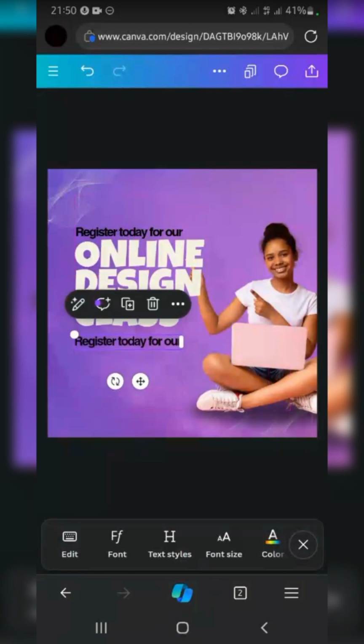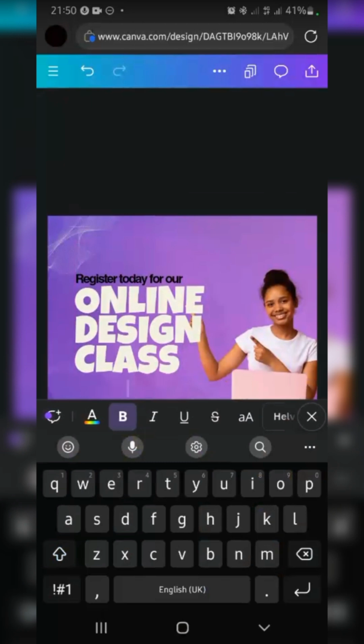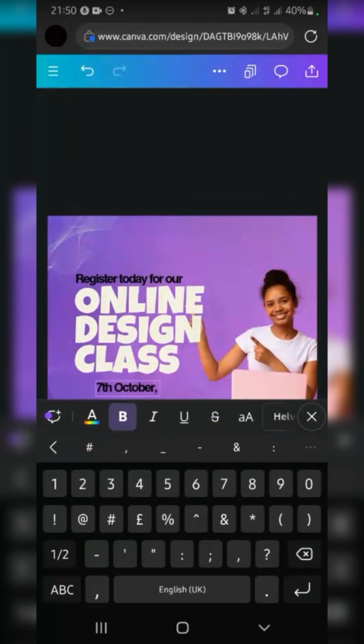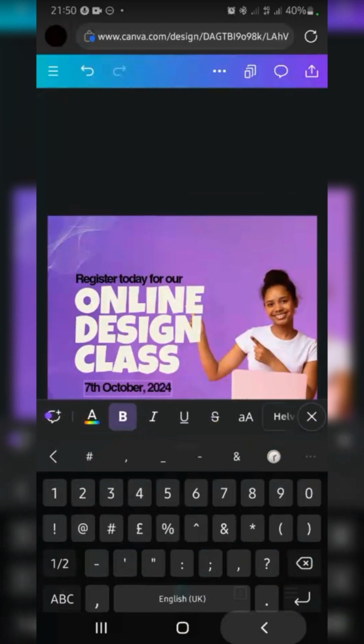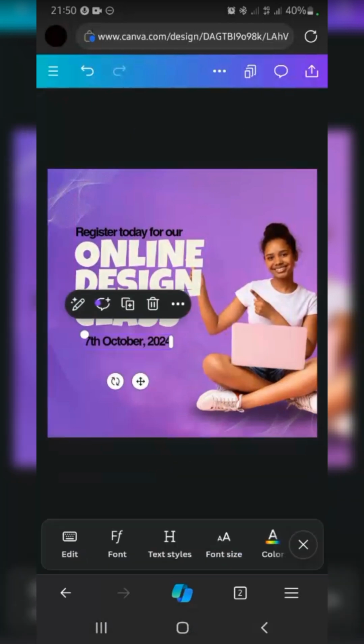The other detail there is the date. Let me just put today's date: 7th October 2024. I want to make the 7th October distinct from every other one.